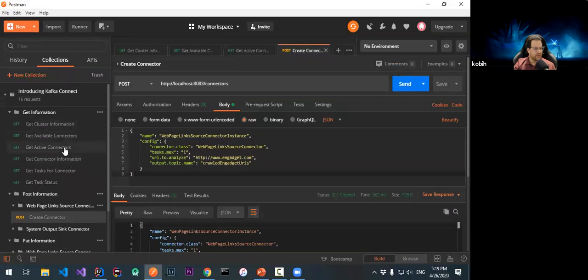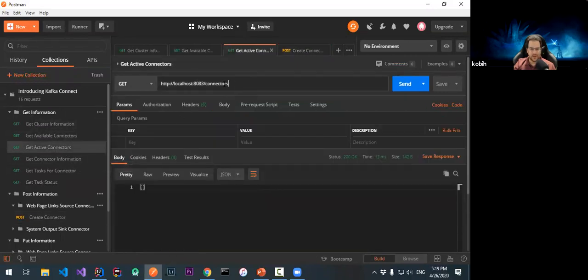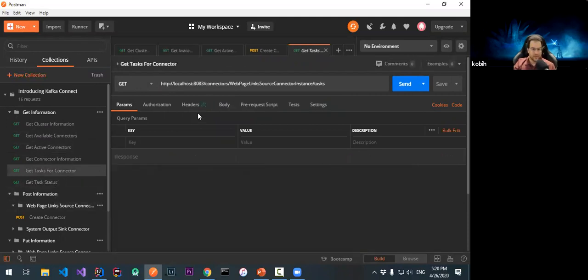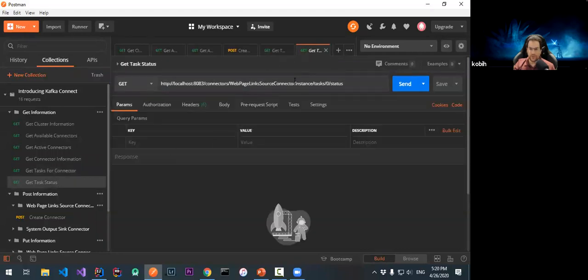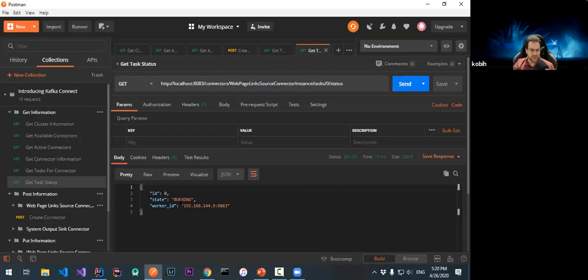For now, what I can do is go to this REST API call and do a get operation on active connectors, and I see that my connector is active now. I can also request the tasks for this connector by doing a tasks REST API call, and we see that we have one task running. We can also ask the status of this task, and we see that it is running, and this is the worker ID, by the way. It runs on this worker.